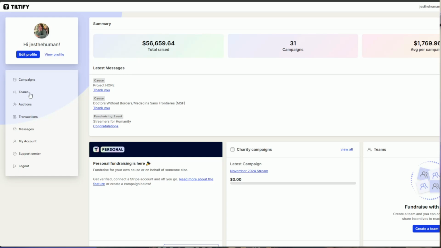Well, my friends, let me tell you about fundraising teams on Tiltify. You can create a team with like-minded individuals to fundraise for causes that are important to you as the group. I think this is really, really neat because who doesn't like a little bit of friendly competition, because your fundraising totals will show up on your team page.